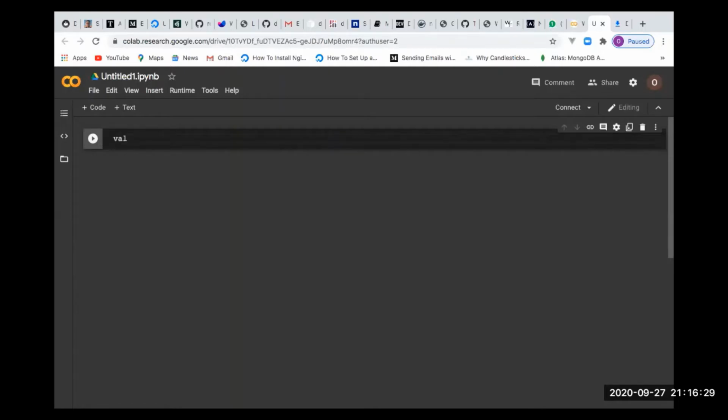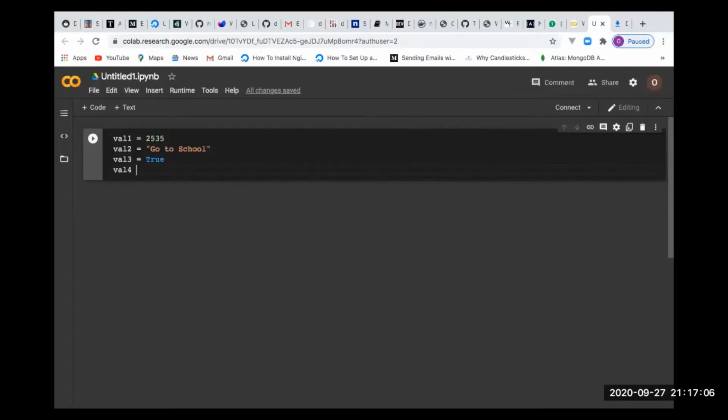Let me have variable 1. I have this figure there, and I have variable 2. I have this also: Go to school. Yes, variable 3. I have this: True. Then variable 4. I have this, so I have this, 3 point something. With these variables, if I run it, they are all valid variables.